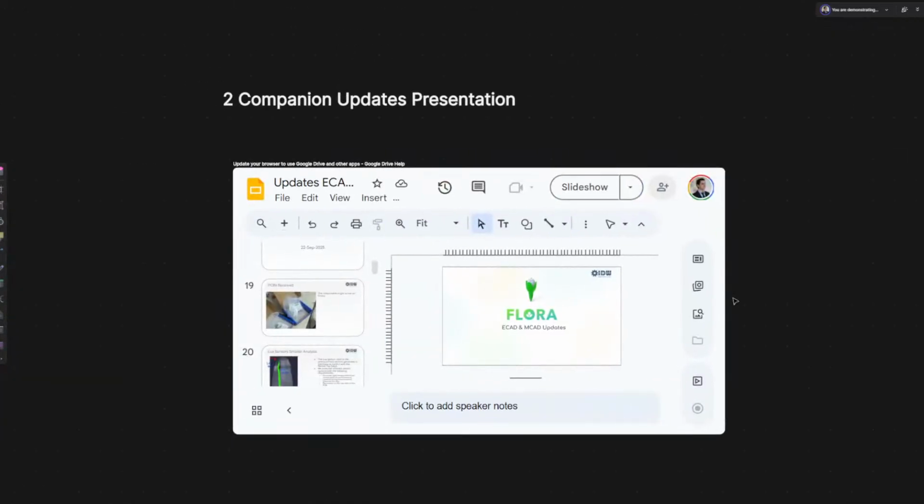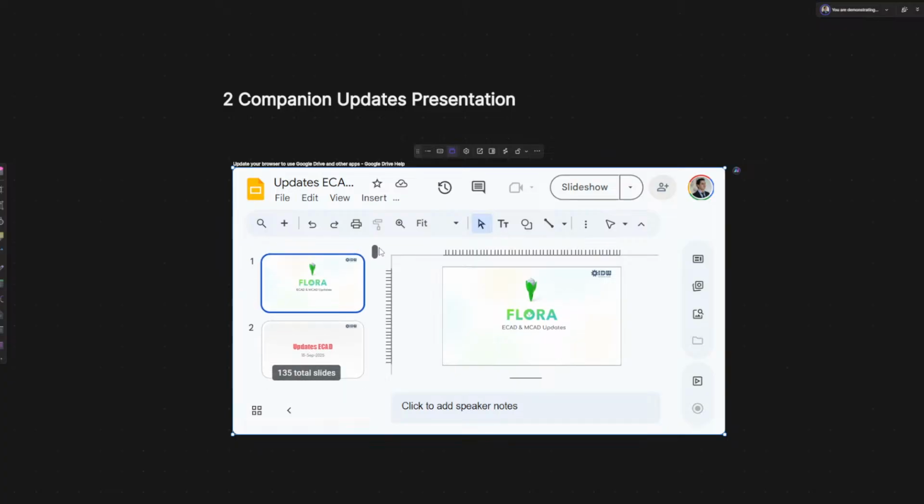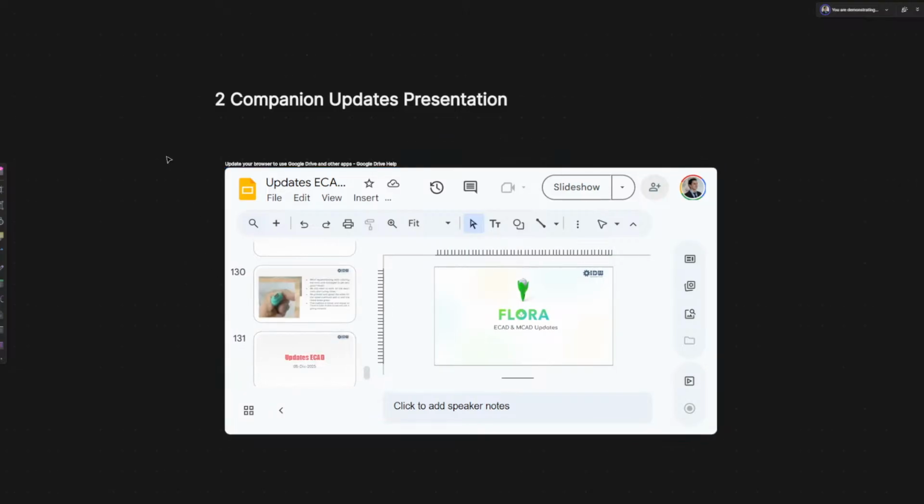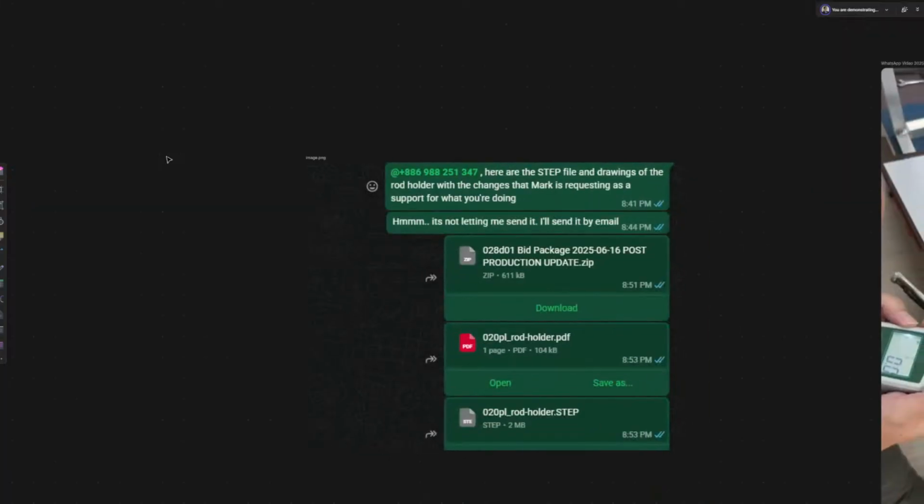Then another thing that's super important is that we use what's called a companion presentation where we share updates. Here you're going to see that we have this for one project where we have all these slides, and in here we're just giving updates to our customers. So every week we share updates on all the different aspects of the product until it's finished. So that's something that we do that I think is very different.